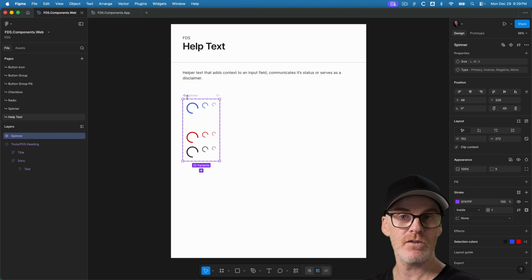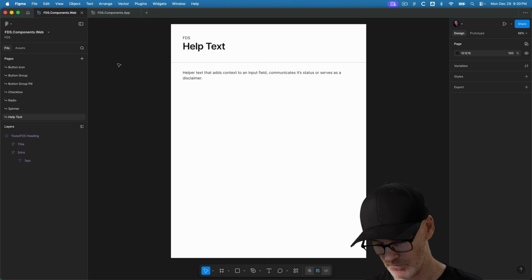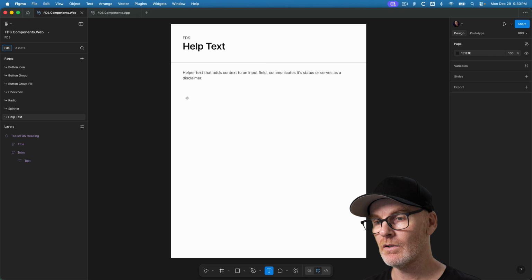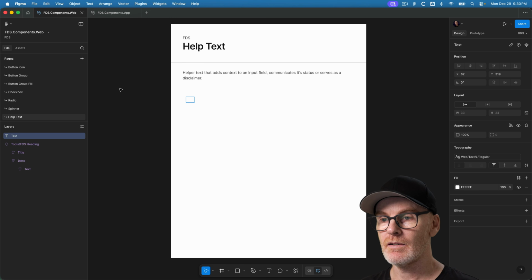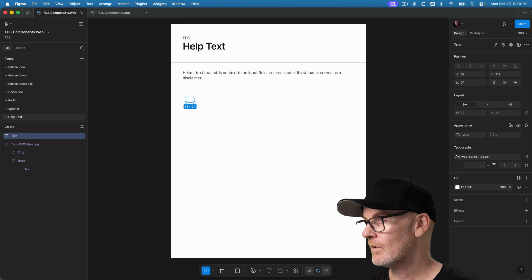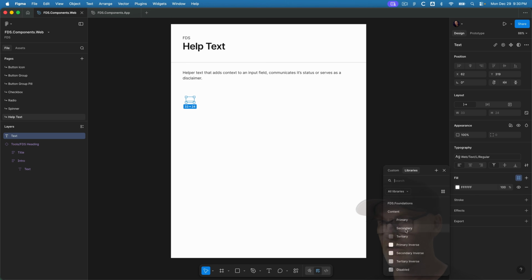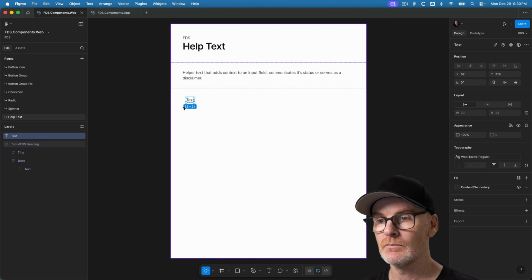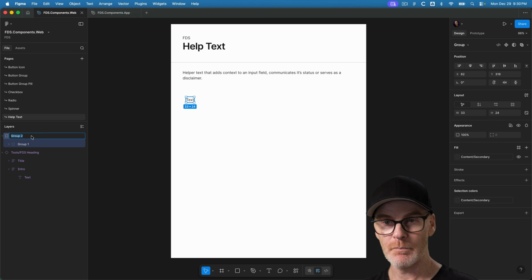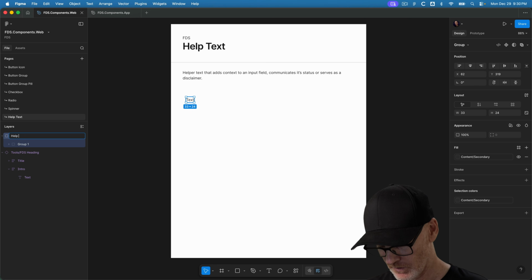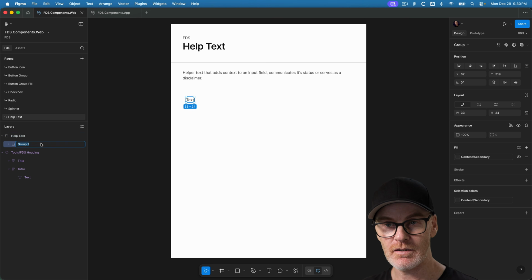We're just going to delete this component and add some text. So I'm just going to hit T on the keyboard. Just tap there. Write text. Come over to the style. We've got text our regular. That's fine. We're going to add content secondary as its color. Then we're going to group it twice. The parent group is going to be called, you guessed it, help text. And then this is going to be called content.